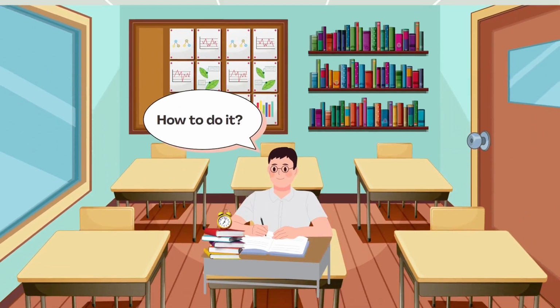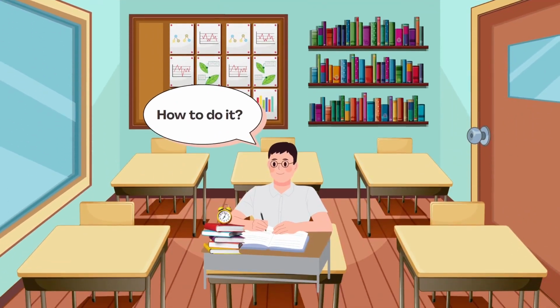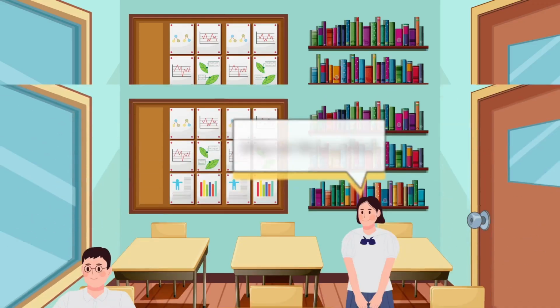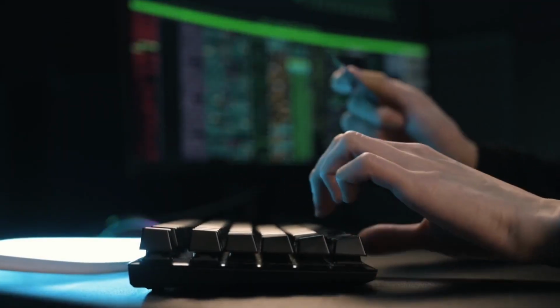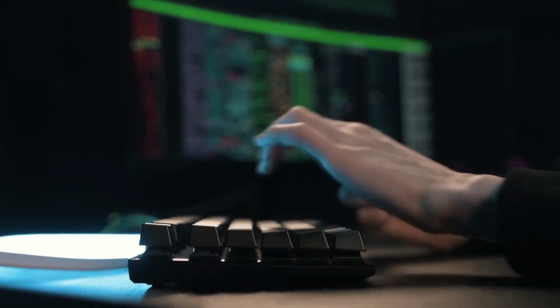Hey all, do you remember Sid? He wasn't a topper, but he had one thing, the willingness to try. Last week, Sid decided to understand the concept of binary files. For that, he spent a couple of days learning. And guess what? He did it.